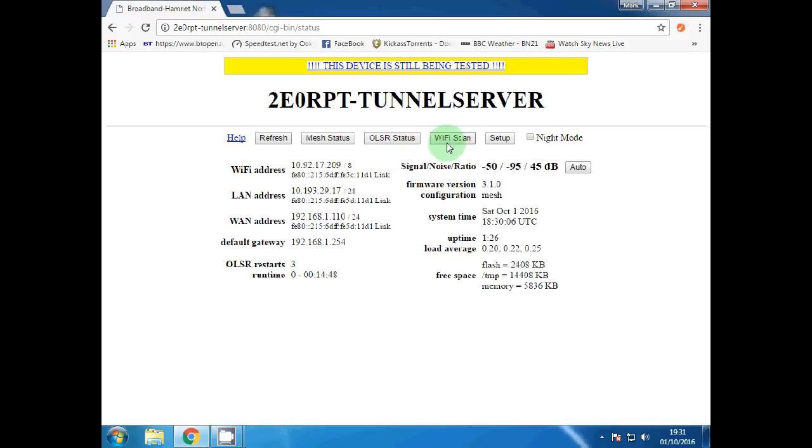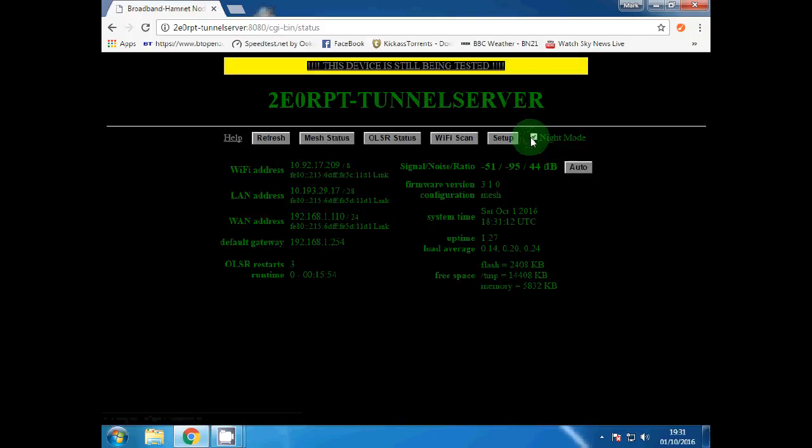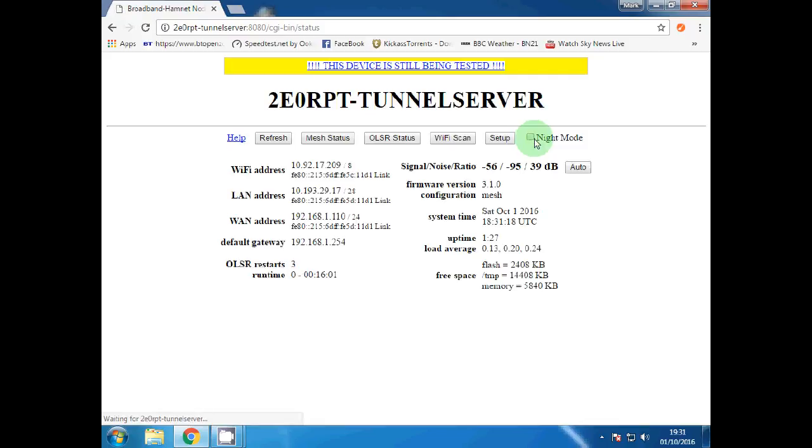Over here you've got the Wi-Fi scan. You can check out the local Wi-Fi's in the neighborhood of the node, and here you have the setup button. You may have also had a quick brief look at setup when you set up the password and the name of your node, and here we have night mode, which can make your node a lot easier to read and use during night time. Over here you've got the Wi-Fi address. This refers to the RF side of your node.